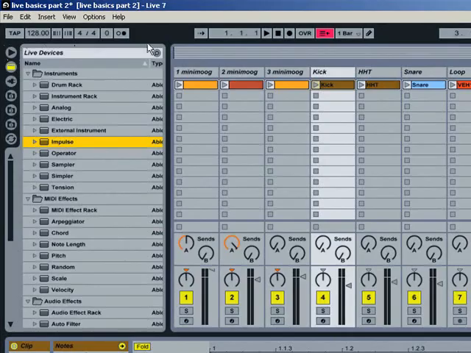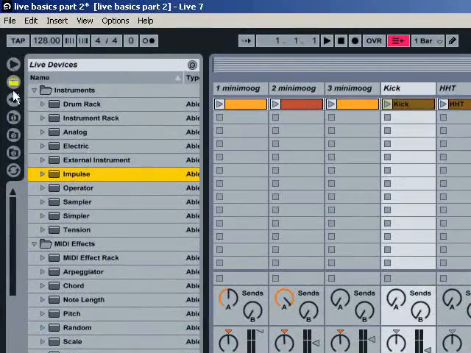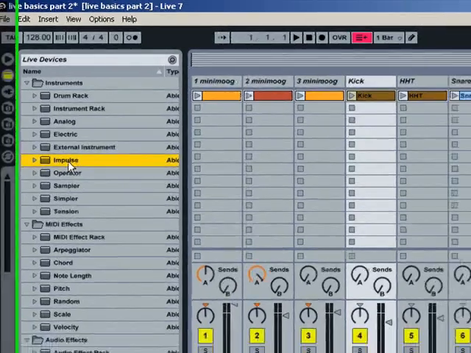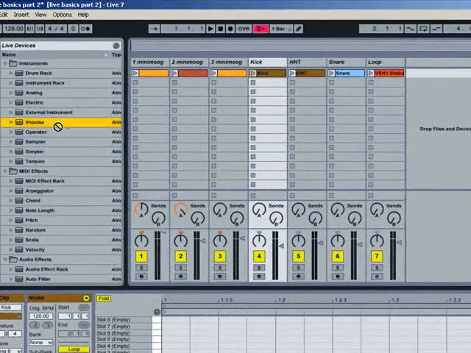If you remember in tutorial basic number one, we went through all those little buttons here. So this one is the live devices. Those are the instruments built in Live. The one I use to trigger my samples is called Impulse. Same thing as audio: you just take a synthesizer, an instrument, instead of an audio file, and you put it on the scene.